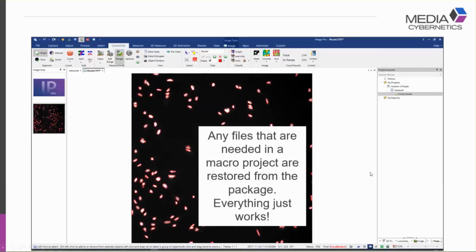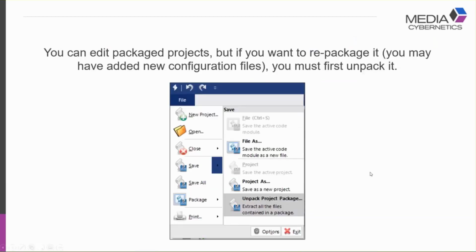Now, it's worth noting that you can edit packaged projects, but if you want to repackage it, you may have added new configuration files to a new macro. You must first unpack it. In order to do that, from the project workbench file option, we can choose Save, and there under Save we have the option to unpack project package. Once unpacked, you can then repackage it with your new configuration files.